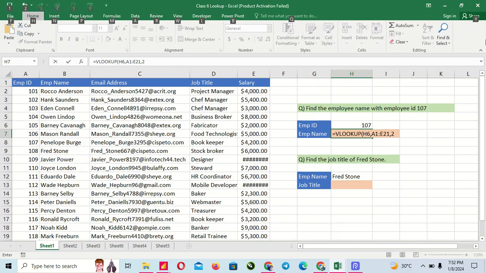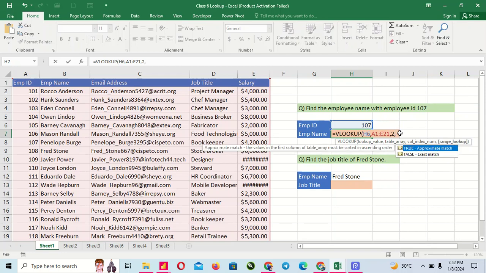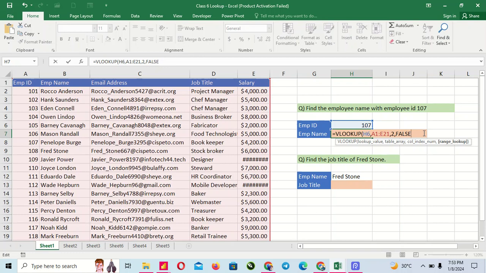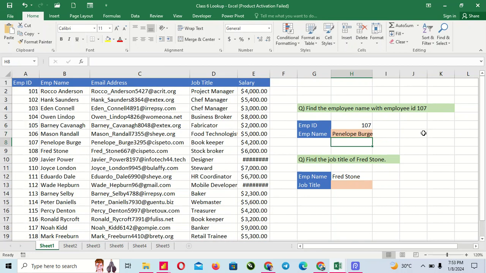The next thing is, it will ask us for our range lookup. So we have two things here. We have what we call true, approximate match, and we have what we call false, exact match. So if I want it to be an exact match, I will choose this word false, or I can put 0 there. Then close your bracket, then hit your Enter. Hit your where? Enter to give you the name.